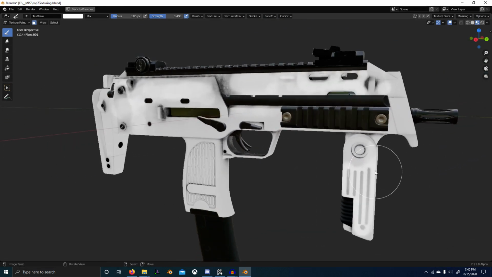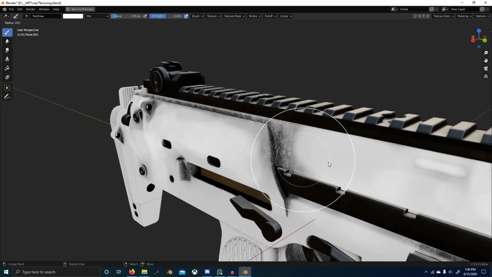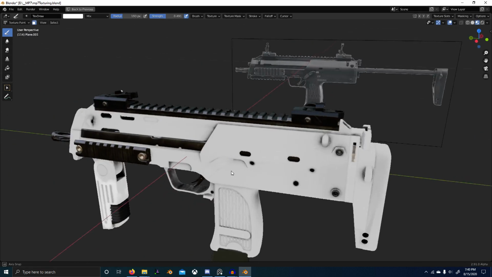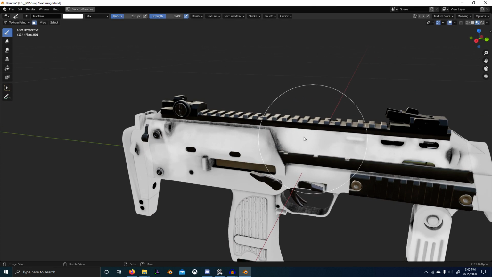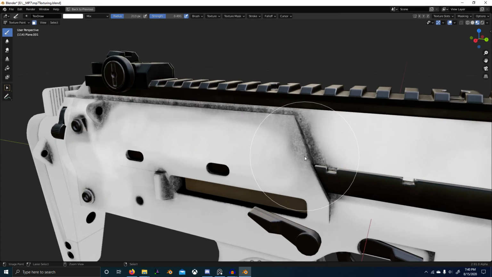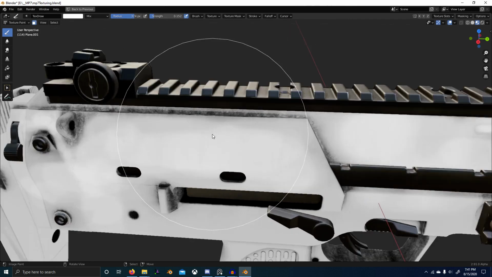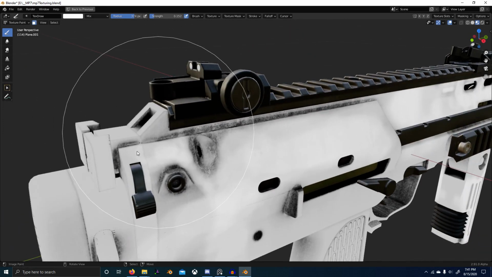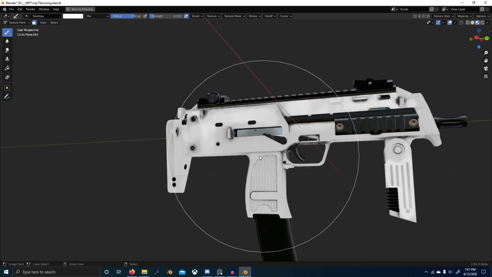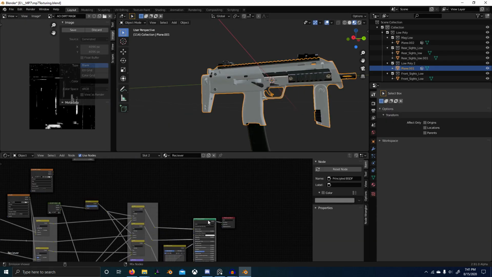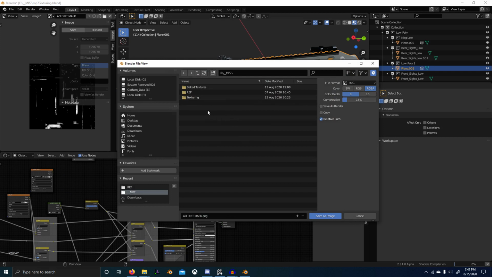Let's hit the edge of that. Make sure we're really, really soft. Can just kind of hit some big splotches. Alright, and now make sure to save that image.